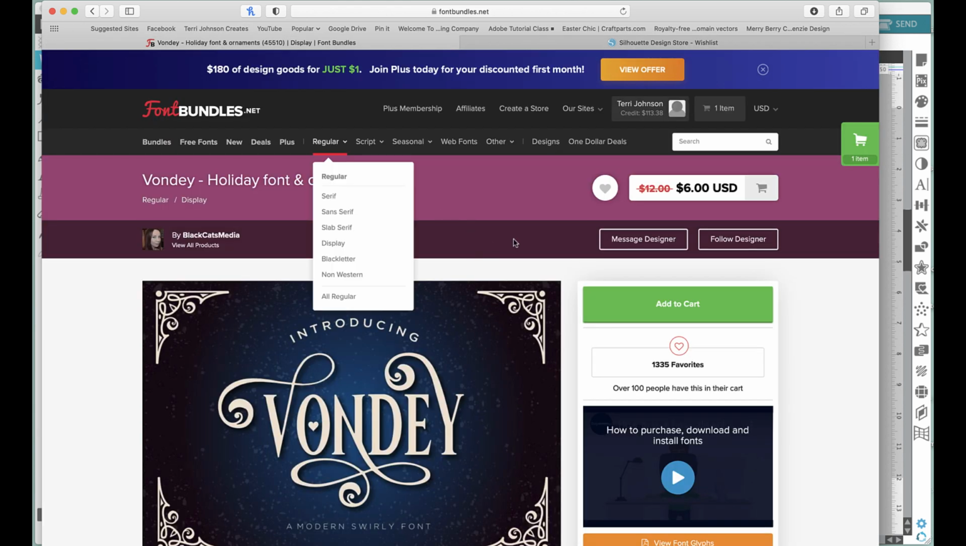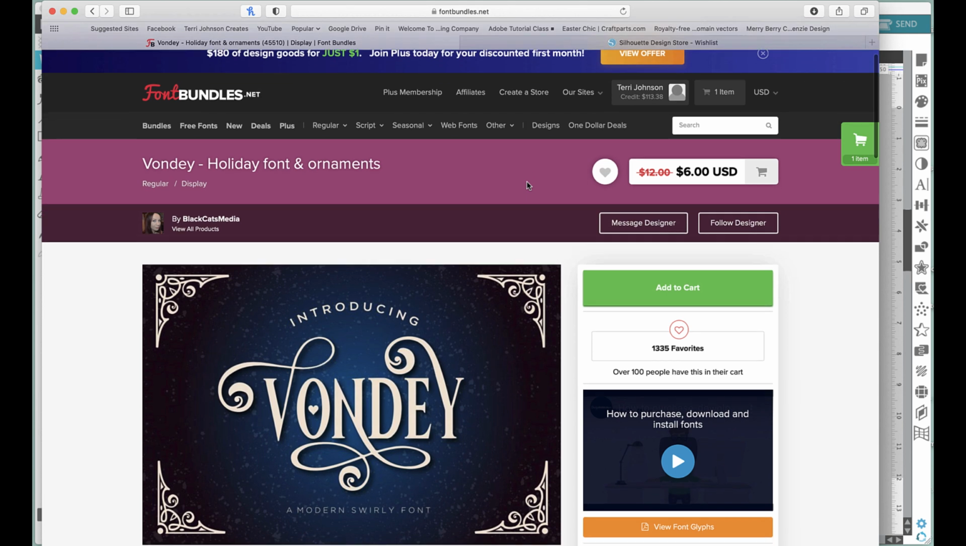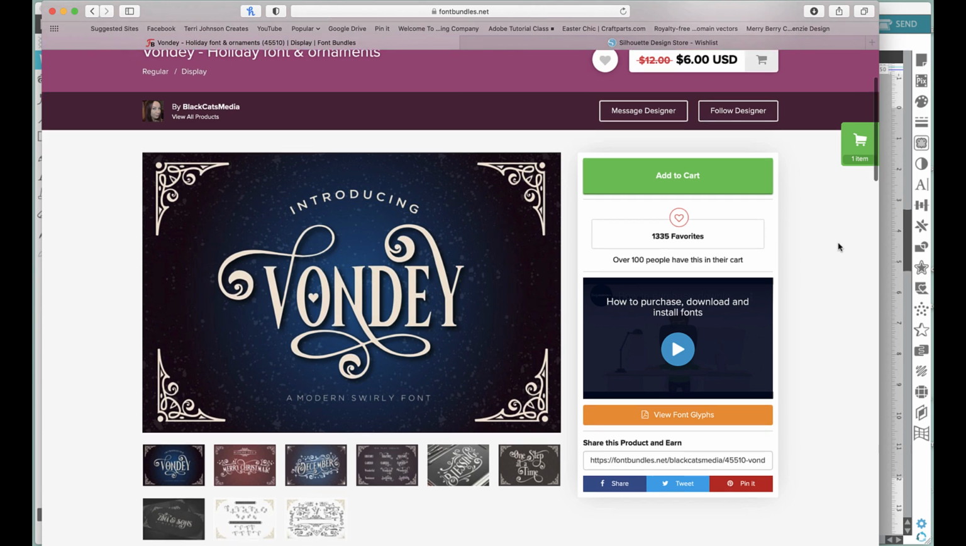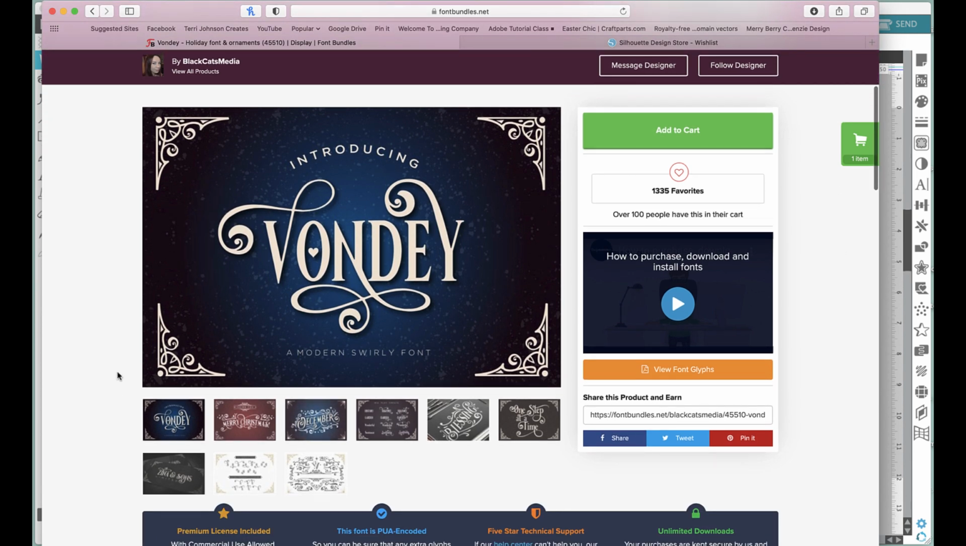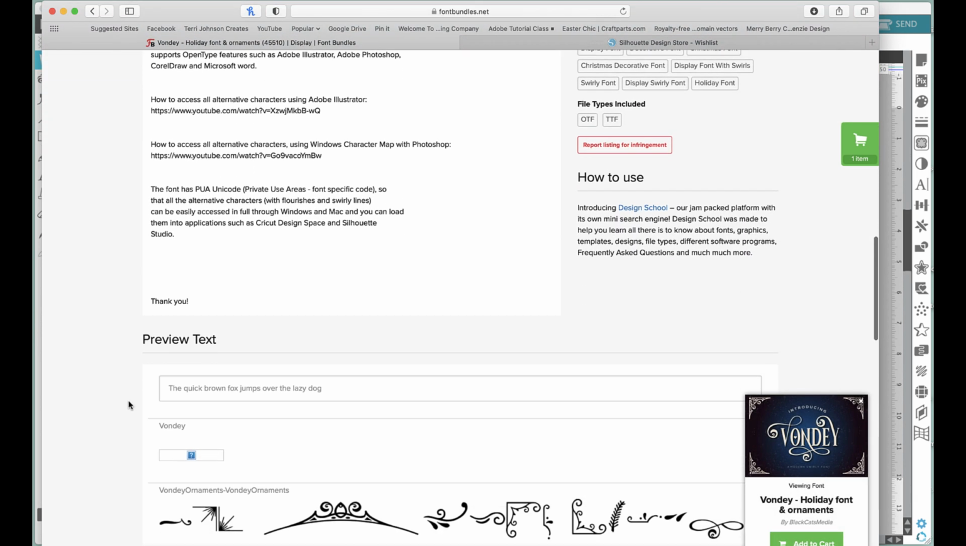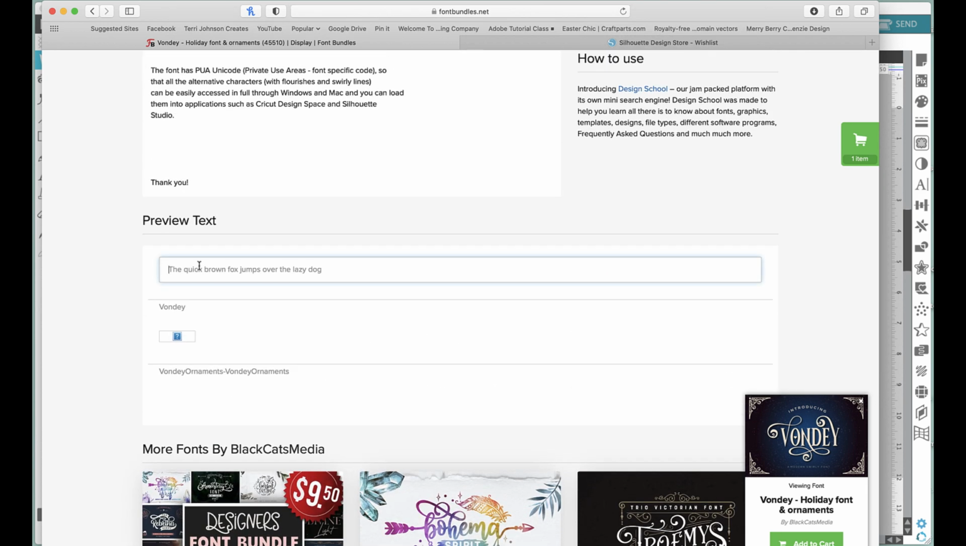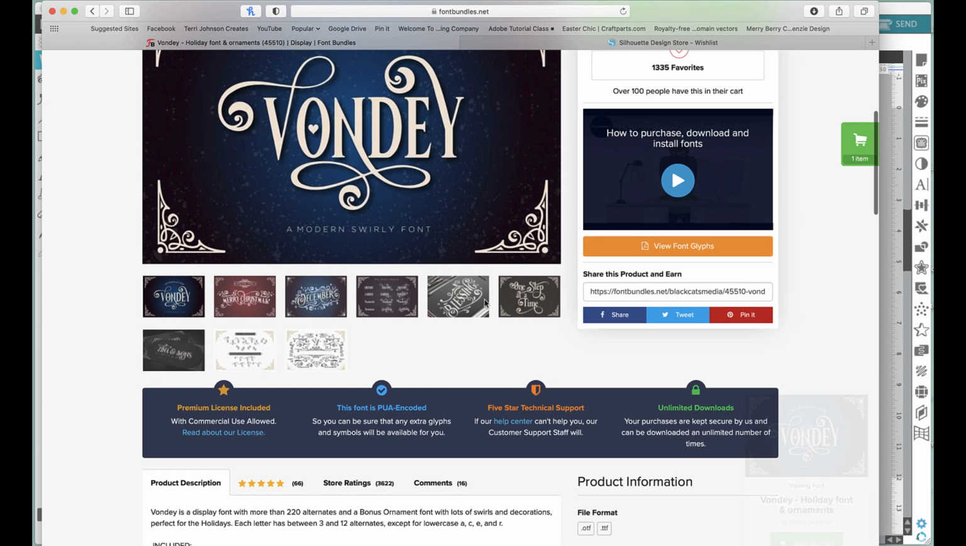Now also, Font Bundles is another place that I buy a lot of fonts, and this is one that I love, and I'm going to show you more again today. They do have a preview text right down here. So if I wanted to type in Terry Johnson, for some reason, they're having website issues here, but this does show you the extras or the glyphs that come along with it.